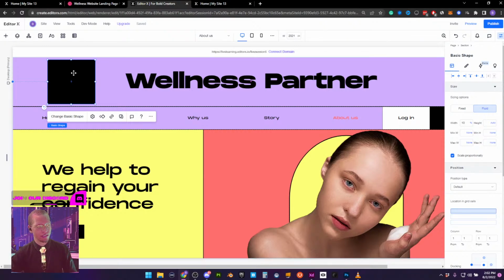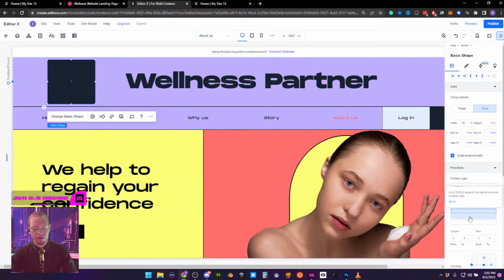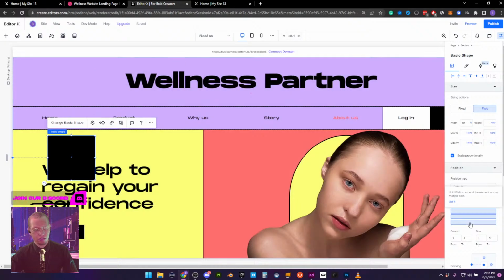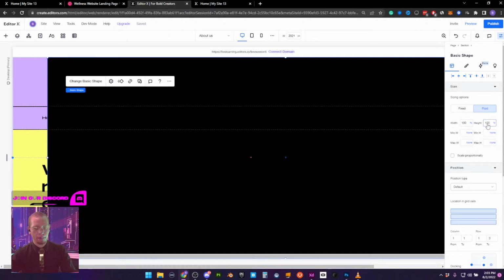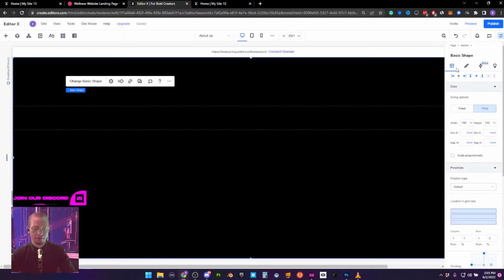So to do that, we're going to select this square. We're going to go over to our inspector, make sure we are in the layout tab, and we are going to hold shift and expand the element across the different cells here. So it is now in all 3 of our rows, but why it hasn't expanded yet is because it's only 10% in width. So I'm going to set this to 100, and the height I'm also going to set to 100. And I'm going to make sure that it's left aligned and centered.